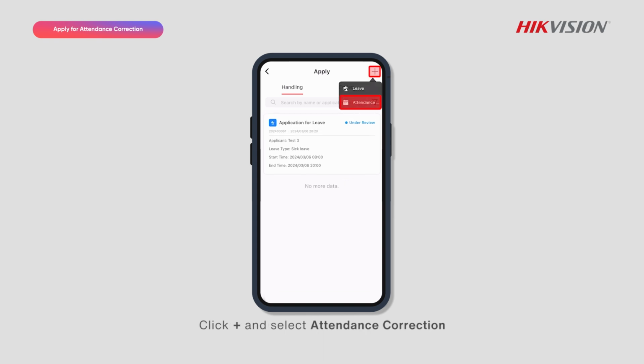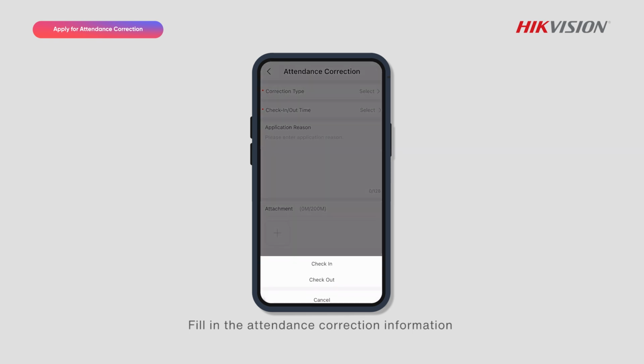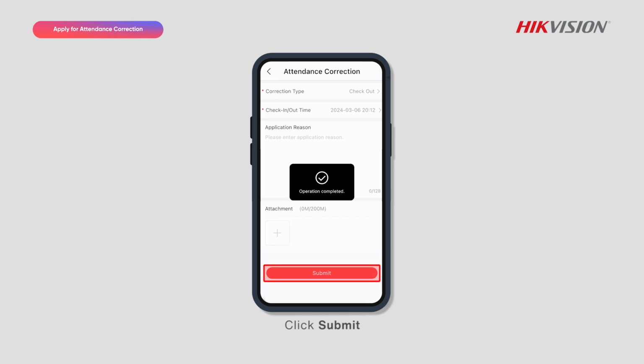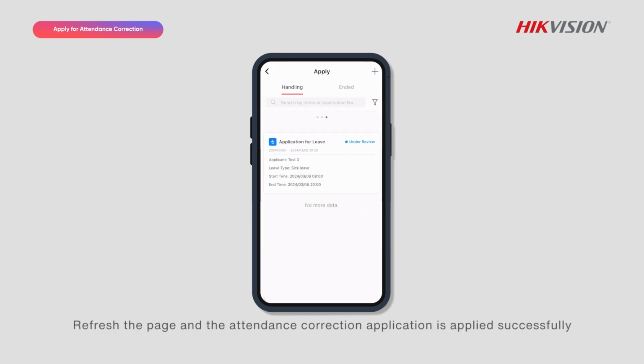Click Plus and select Attendance Correction. Fill in the attendance correction information. Click Submit. Refresh the page and the attendance correction application is applied successfully.